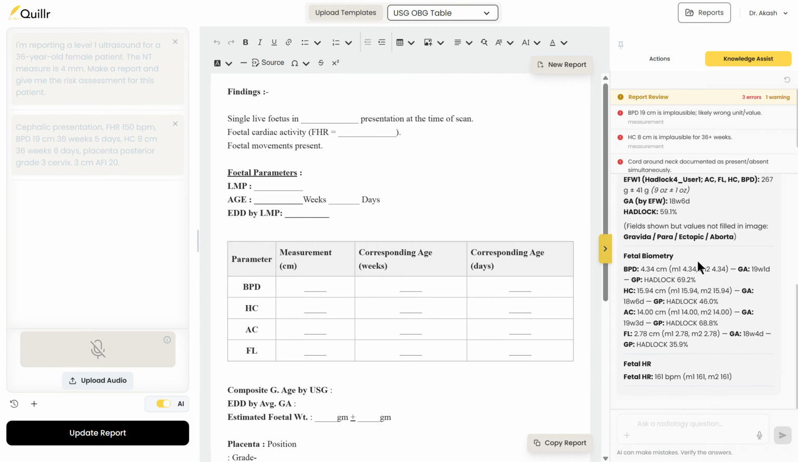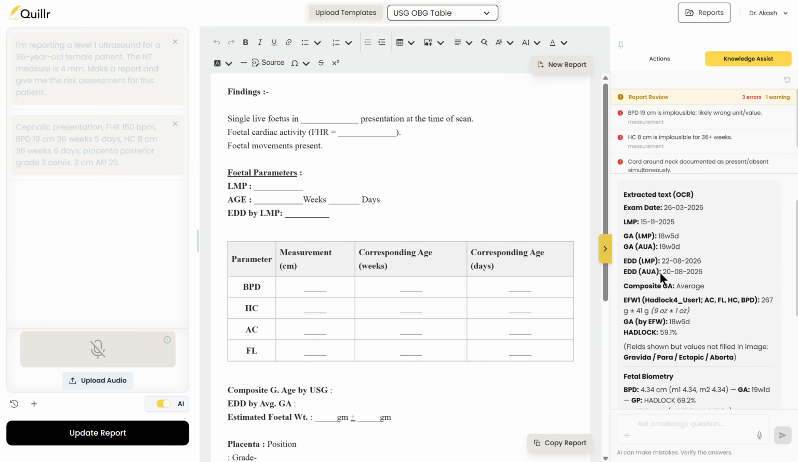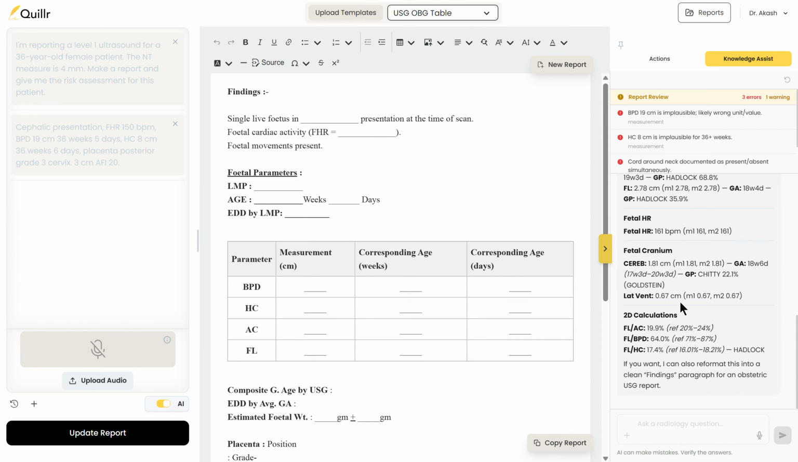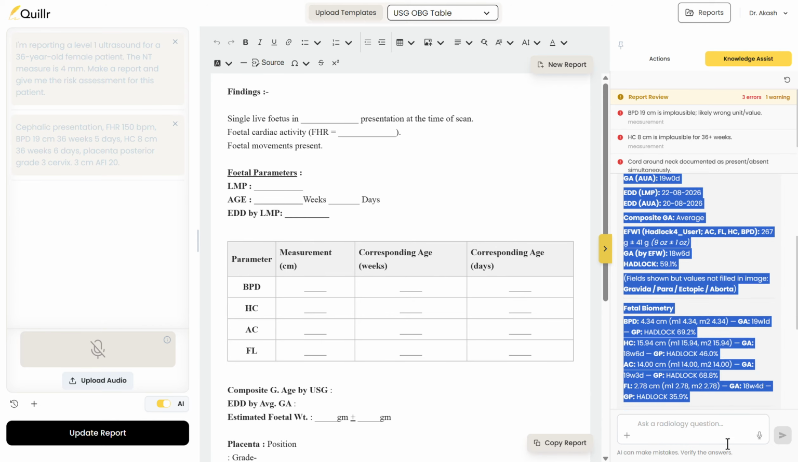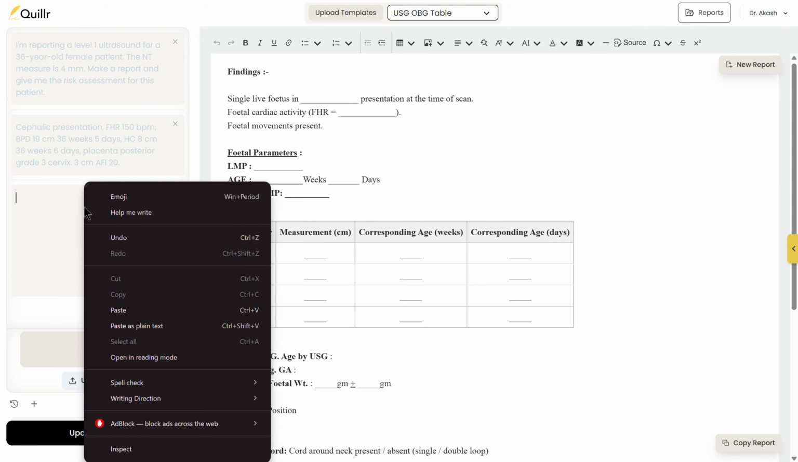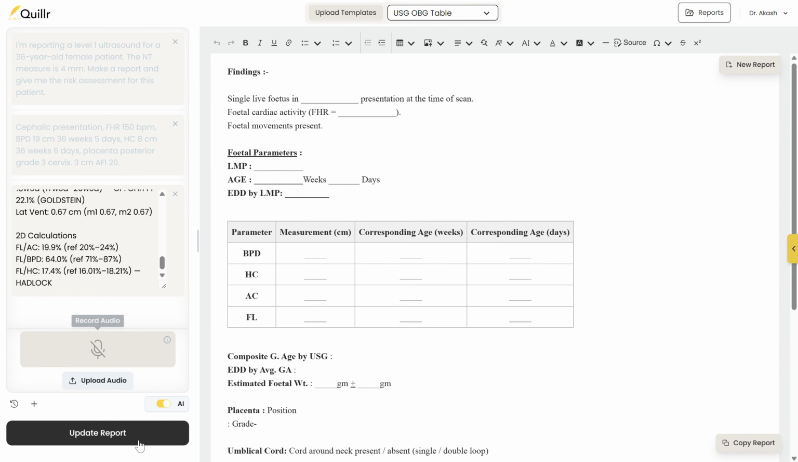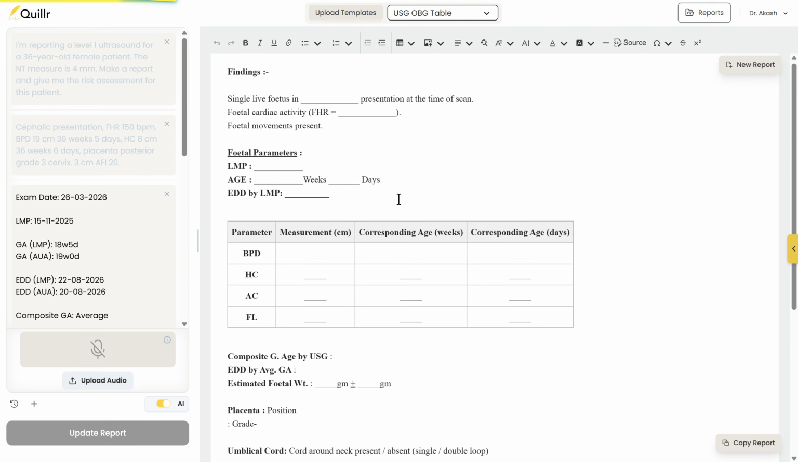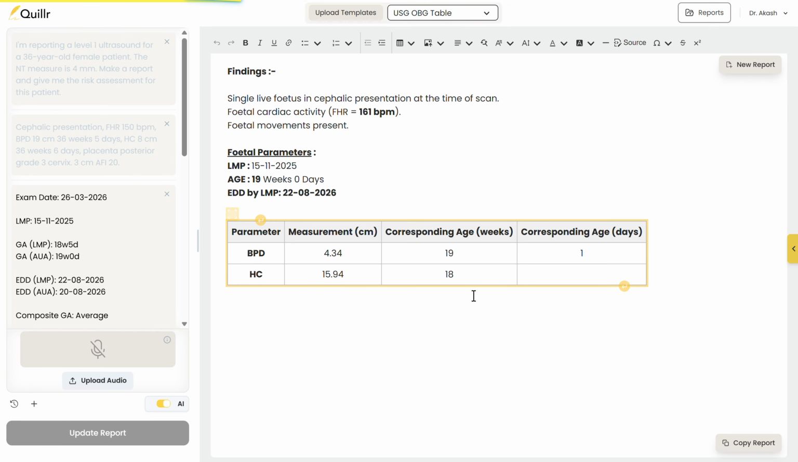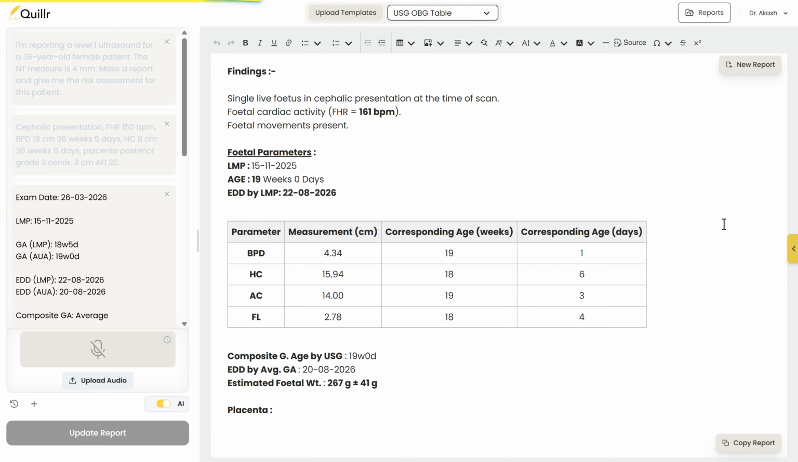So once it has extracted all the text, I'll just copy all of this information. I need to press this plus button and paste my information here, and I press update. So all these findings will go into my template in the relevant places. So I don't have to speak my values, my biometry, and all those other things. You can see all of these being automatically populated.